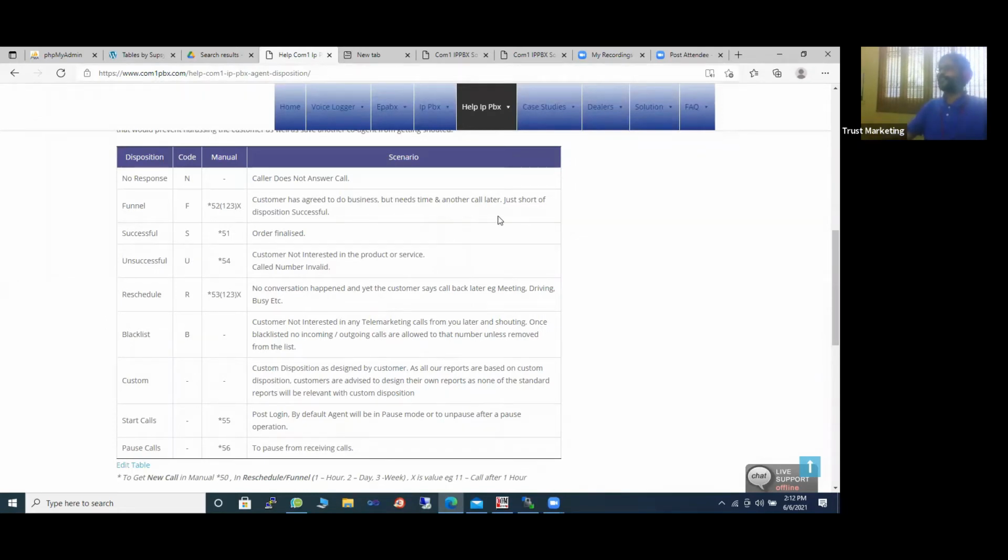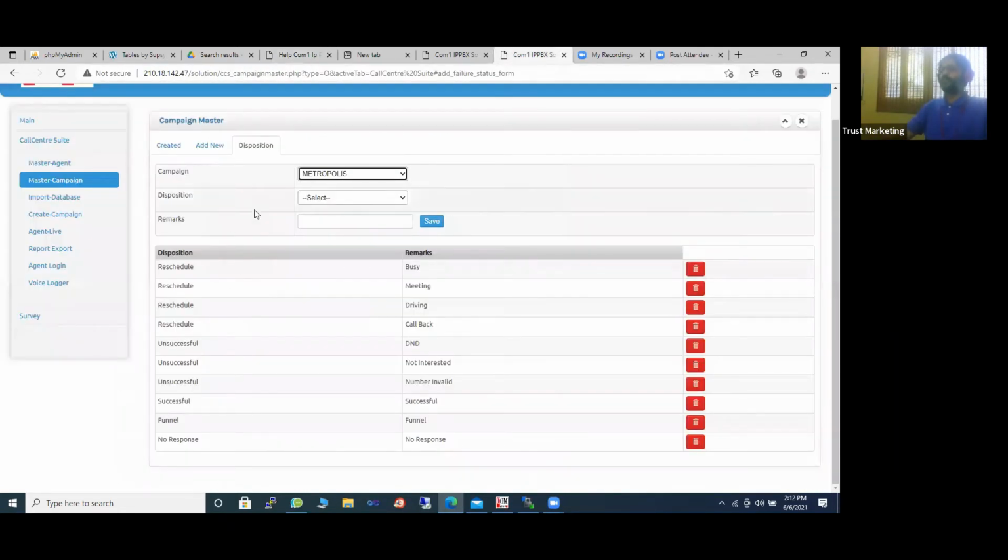Okay, so this is about the disposition. Coming back to the agent, this is where the secondary remarks are created. For example, the customer reschedules: the customer is busy, in a meeting, driving, call back. The primary disposition is reschedule, while the secondary remarks... why do we have secondary remarks? You can leave it open, but then each and every agent will put in a different meaning for busy. So, normally we suggest that even the secondary disposition, the remarks, are classified.